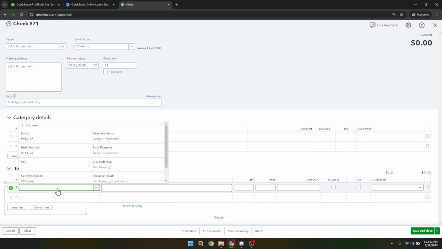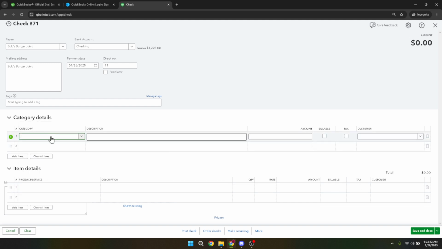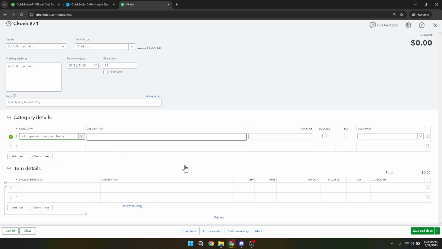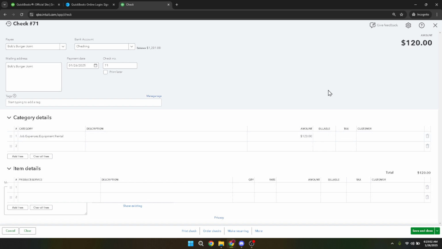Now, if there's a specific amount you want to input for this paycheck, go ahead and fill that in the amount field. Double check this figure to avoid discrepancies, as accuracy here is key to maintaining balanced accounts. Once you've completed all these entries, you'll be ready to finalize the process. Look for the Save and Close button, usually located towards the bottom of the form. Clicking this not only saves your work, but also seamlessly updates your financial records reflecting this new transaction.